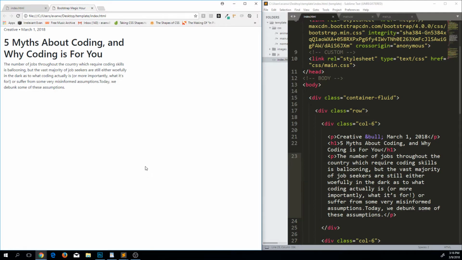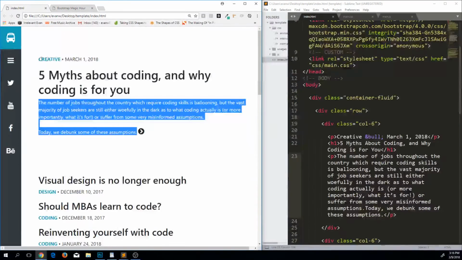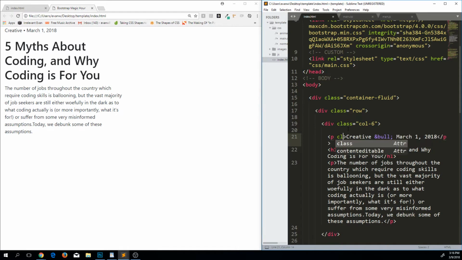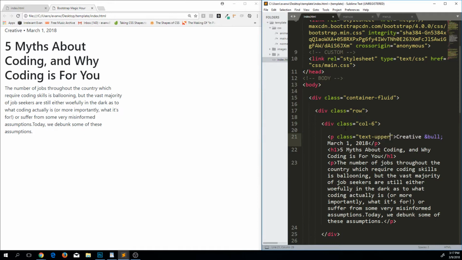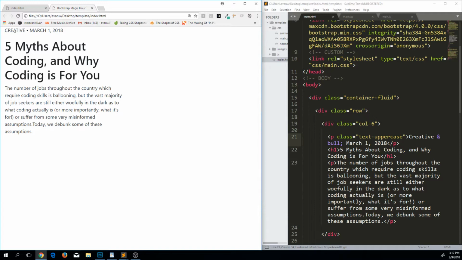Okay, good start. Very first thing I might want to deal with is, let me make this bigger. This metadata up top, in the original, it's completely capitalized, but in mine it is not. Now I could, of course, go back here and actually capitalize my text in here, but we're trying to use as much Bootstrap as possible. So I'm going to give this paragraph a class of text-uppercase, and that capitalizes all of that metadata.